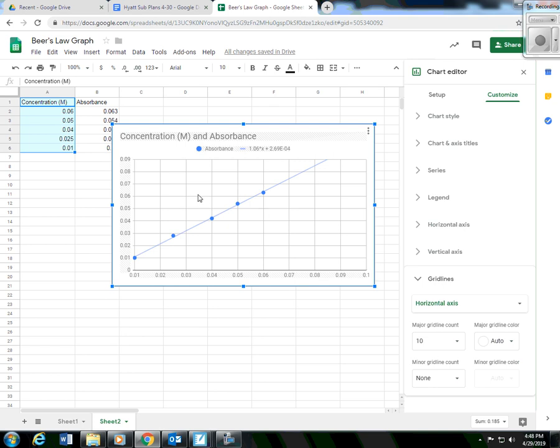So, actually on your horizontal, on second thought, horizontal axis, major grid line, do 7. That'll make your graph a little bit better. So vertical axis, major grid line count is 10. Horizontal axis, major grid line count is 7. And that should make your graph look like this.